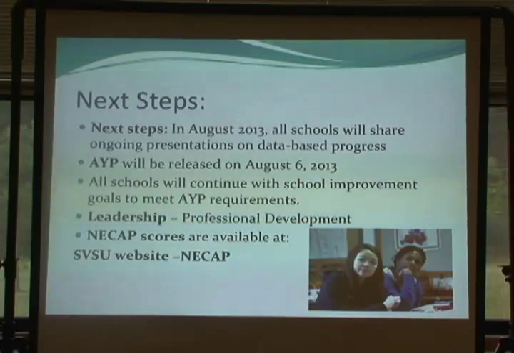So next steps, in August, again, we will begin by sharing all of the schools' data-based progress and looking at their Green Mountain Star action plans. What is the data they're going to present to you that shows progress? The AYP won't be released until August 6th. That's our annual yearly progress report according to the state.